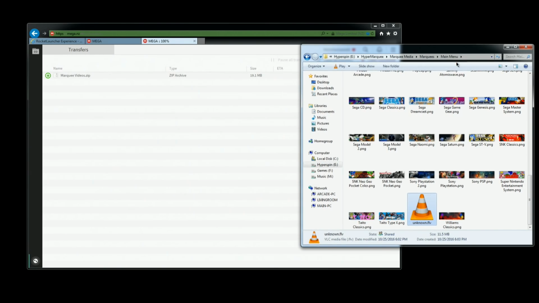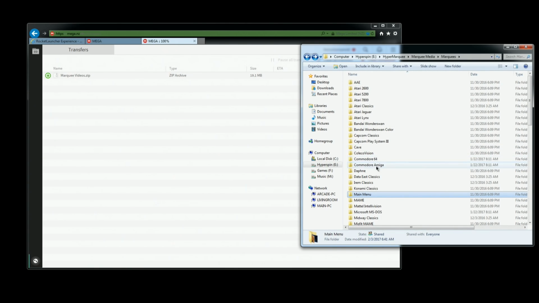Unknown. Okay, so the reason I put unknown, I'll get into that when I do a Hypermarquee video. I don't want to stray too far from the point here. But the reason I put unknown is because with HyperSpin, if you want to display media when your arcade is starting up, you just name it unknown. And that way it'll play when your arcade starts.